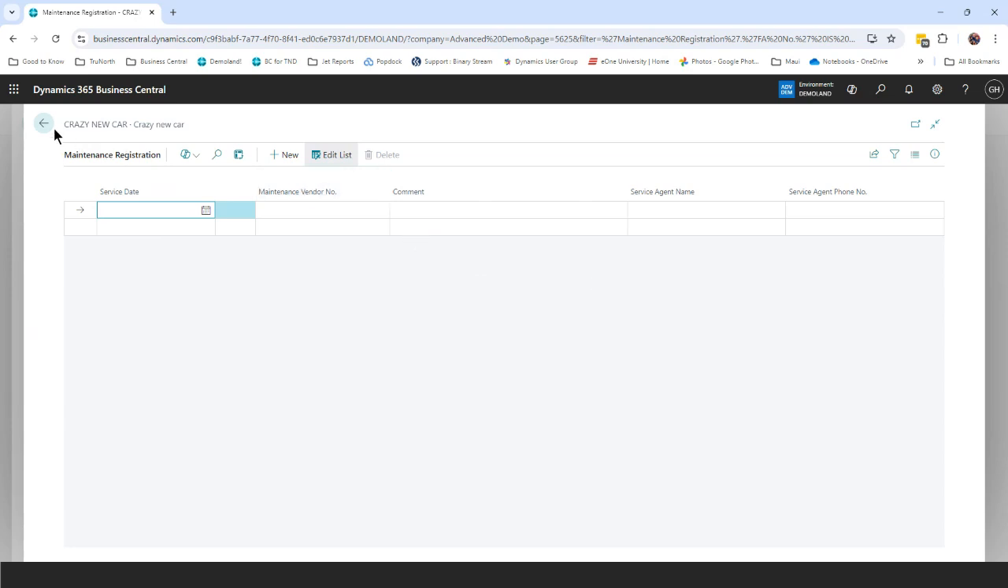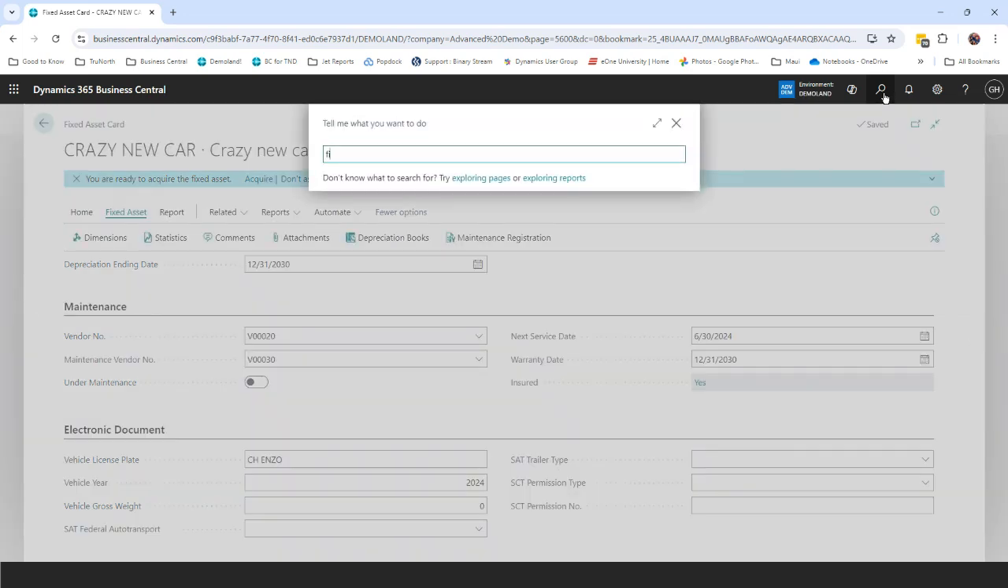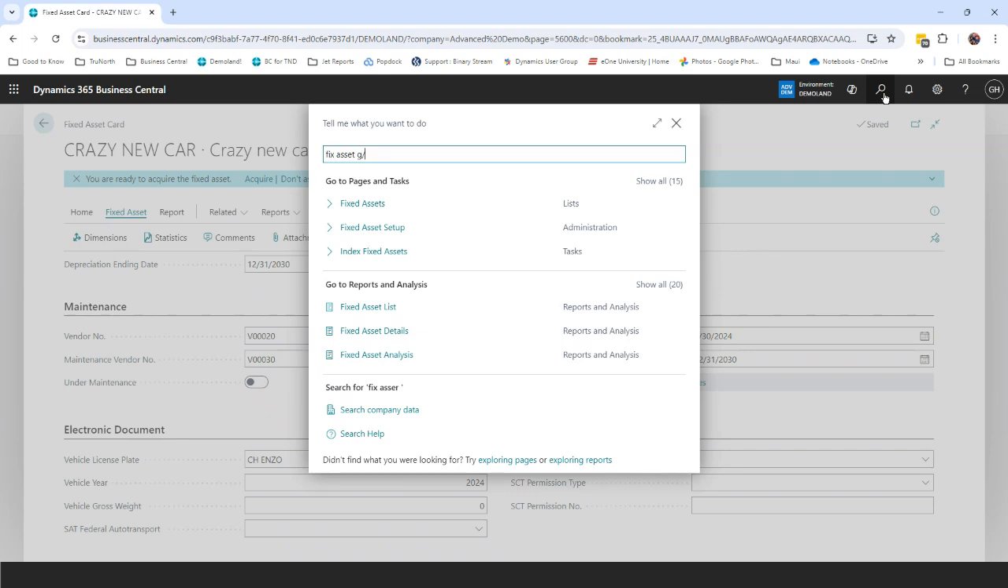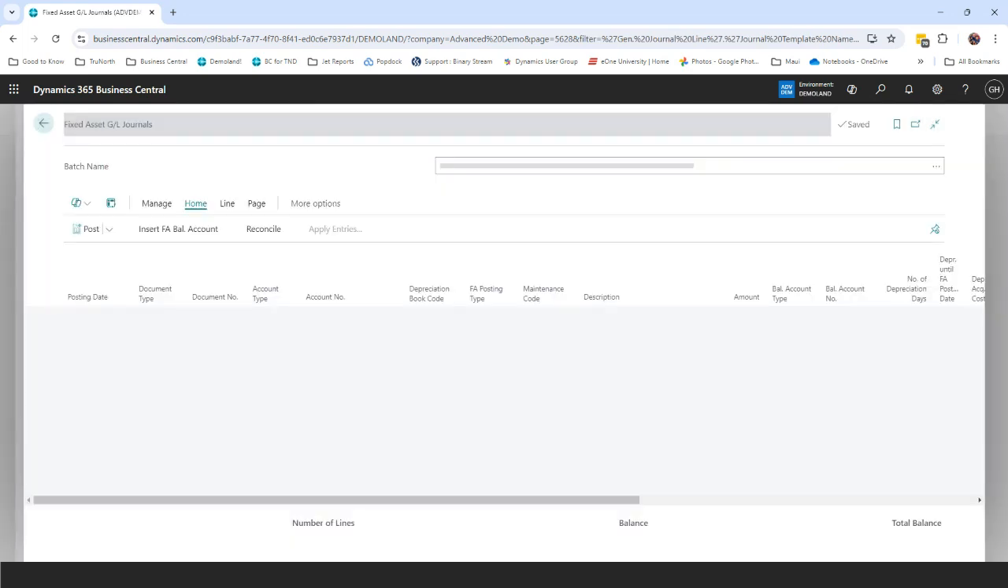But what if you have some actual maintenance and you need to record it so that it goes to the general ledger? Okay, well, what we're going to do then, we have a couple choices. The first choice is to record a fixed asset GL journal. Now, as soon as I see GL, I know this will go to the general ledger.